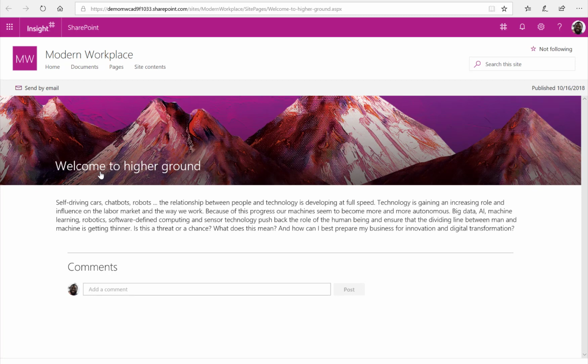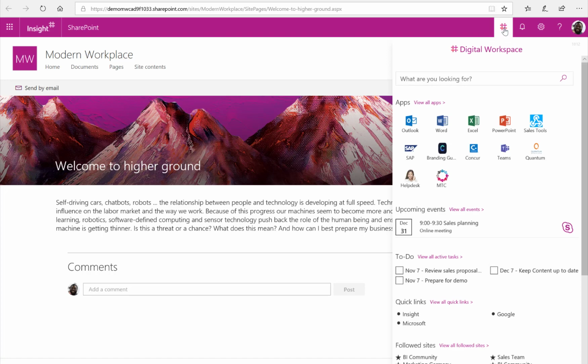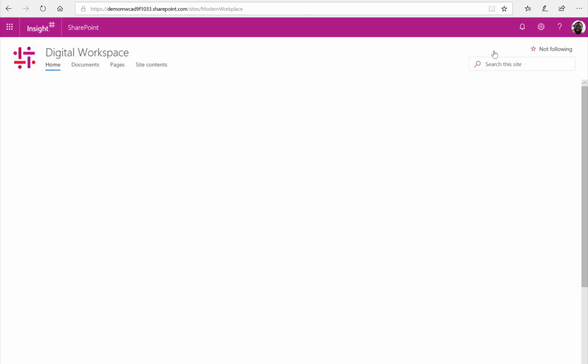Now, as you can see, I'm here in a SharePoint environment, and you see at the top right corner the Insights Digital Workspace icon. When I click on that, a pop-up will appear, and I see exactly the same as what I saw in the My Workspace part of the Insights Digital Workspace. Now I can work from here, or if I want to have the full view on the Insights Digital Workspace, I can simply click on Digital Workspace here at the top, and the full Insights Digital Workspace will be shown.